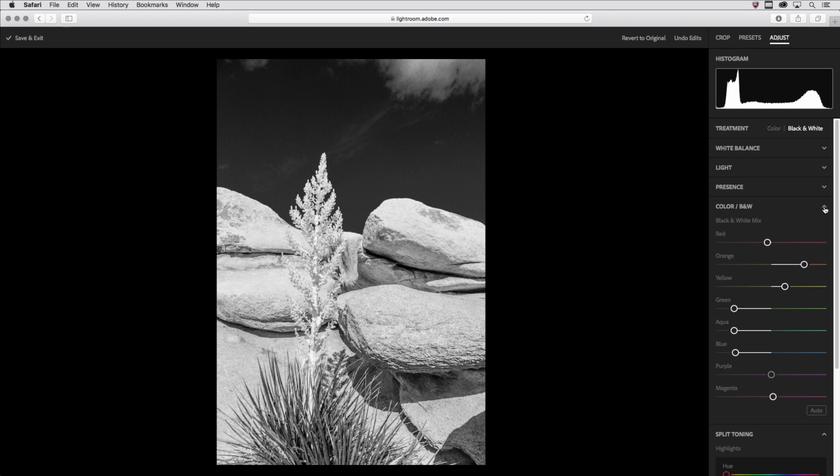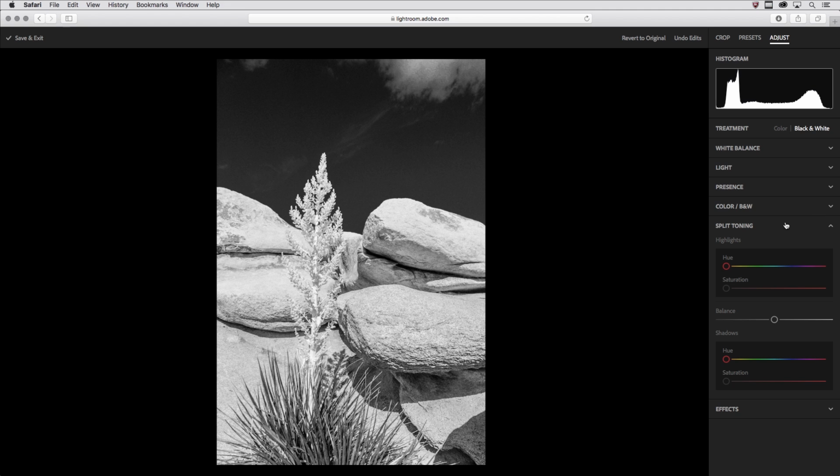Now, if I wanted to add some color back into this image, I can do so using the split toning. I can add color to my shadows, to my highlights, or to both. Let's go for a cross-process effect where I add color to both the shadows and the highlights. In this case, I'm going to change the hue in the shadows towards blue and just dial in a little bit of saturation. That might be a bit too much, but I can come back to it.